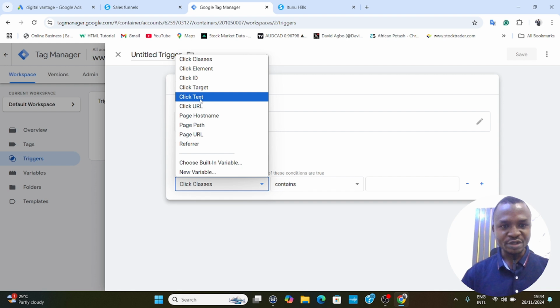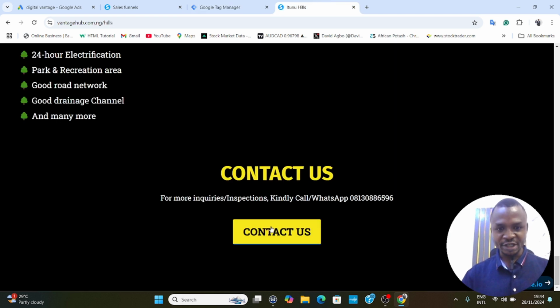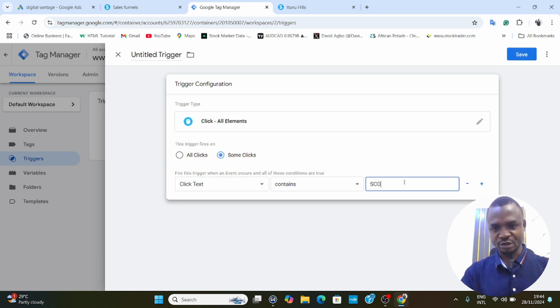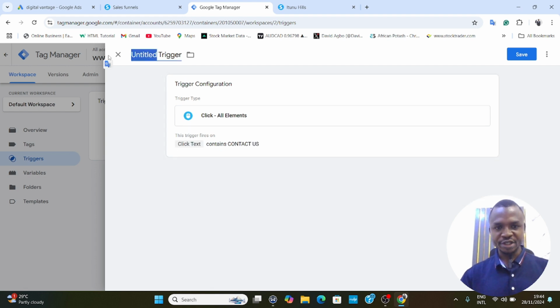You can go by click URL, click text, and the rest of them. But I will be using click text because, as you see here, contact us. If anybody clicks on this contact us, which is the text here, it's going to reflect as a conversion for us. So click text contains, then we can write contact us. Now I'm going to rename it here, contact trigger. I'm going to click on save here.